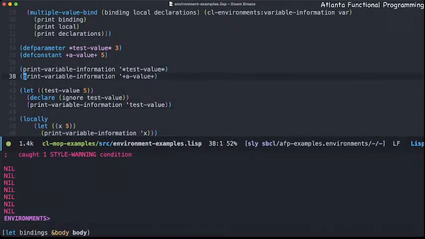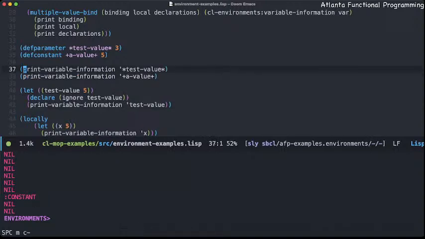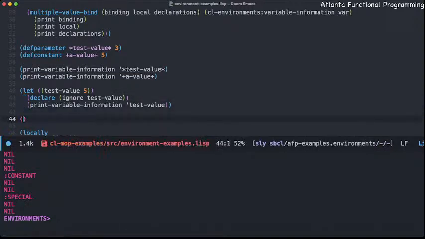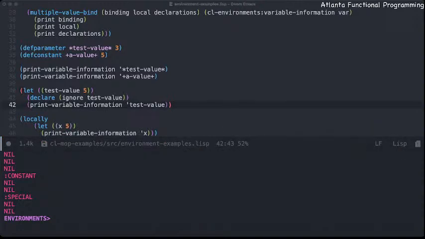So if we go into a constant, like I showed you before, we have now constant, we have now special. Lexical should work, but for some reason we don't have that. Symbol macro let should also work too, if folks have a symbol macro let. I can't think right now of a way of setting up a symbol macro let.